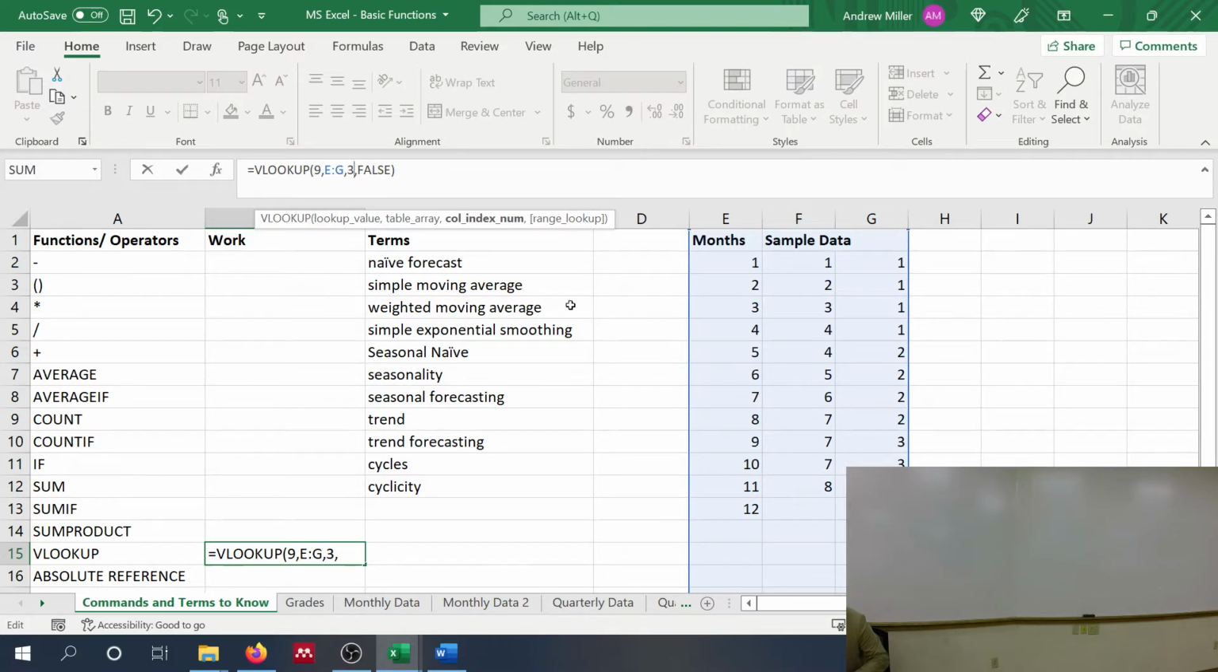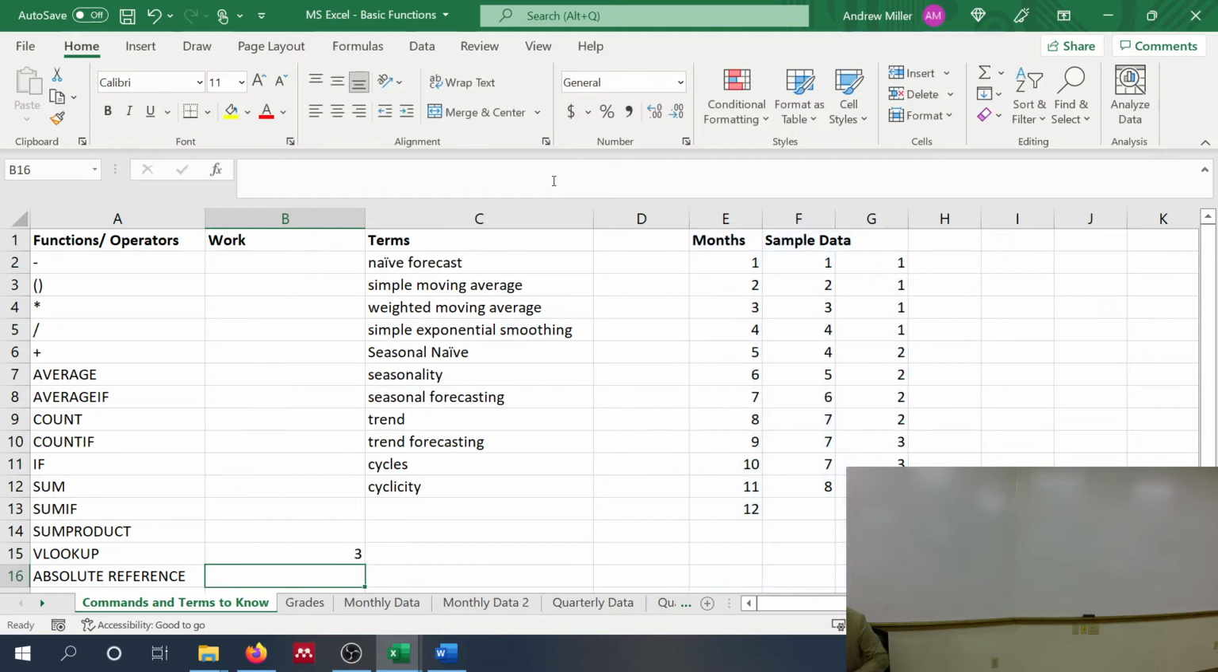Okay, because we go 1, 2, 3. We look in this cell right here, we have 3, so the answer should be 3. Okay, so we do that. We in fact receive the result of 3.